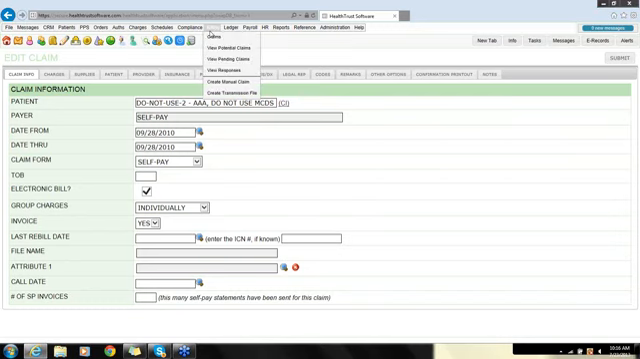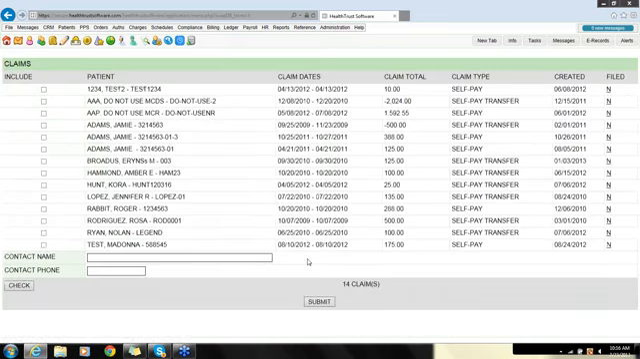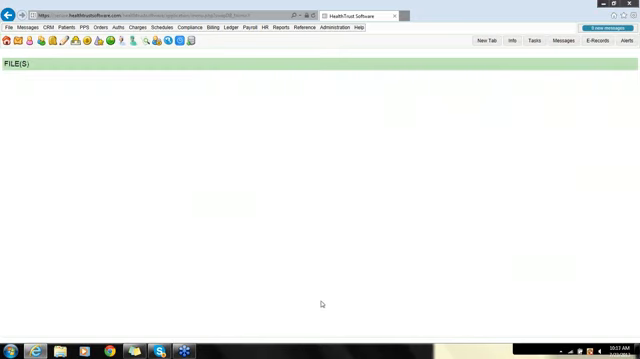Go into the Billing tab, Create Transmission File, and then when I'm in that Create Transmission File and I'm looking for my self-pay claims, that self-pay claim that I just created would actually be showing up here in this list. Okay? Then you could just simply check the box, click Submit, and that would create those files. Now I didn't actually choose a file, so that's why my screen is showing up blank here.